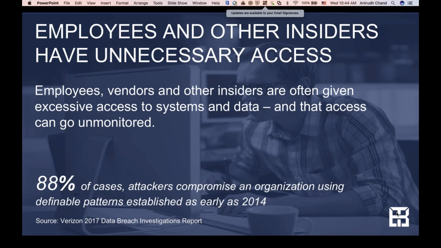If you look at it this way, first up, you've got employees and other insiders that have unnecessary access. Employees, vendors, contractors, and other insiders are often given excess access to systems and data. And this is often needed to do their job. But without the right discipline and accountability, these access rights are just pathways to data. So privilege abuse can be malicious, as with Edward Snowden at the NSA, or it can be accidental, such as when outsiders, attackers, gain privileges through phishing or hacking.